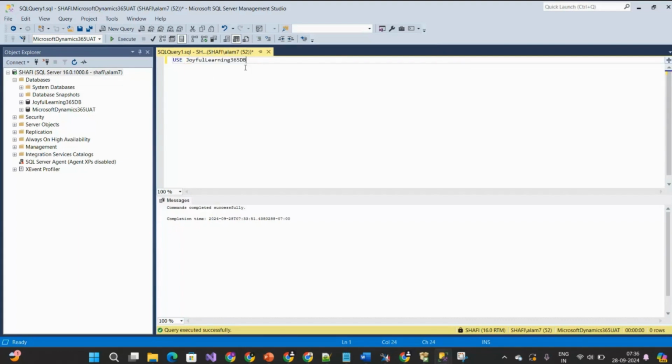So now I simply select this and execute it by clicking F5. Here previously the DB was Microsoft Dynamics 365 UAT, but it has now been converted to the Joyful Learning 365 DB. Like this, you can change the database through scripting. The previous one was the manual process, and this is the scripting way. So till now we have learned two things: how to create the database and how to shift between databases.